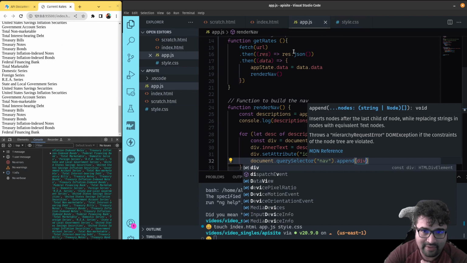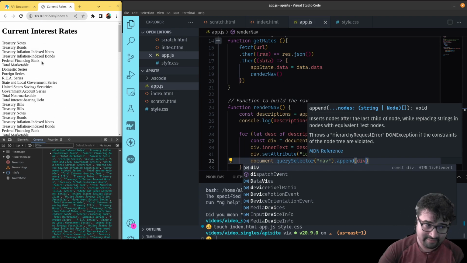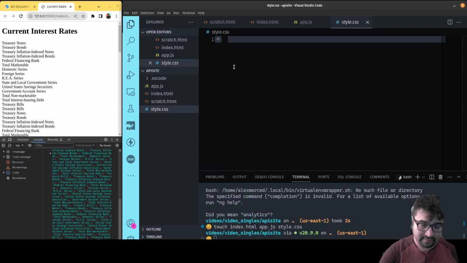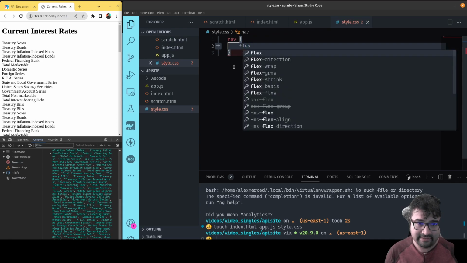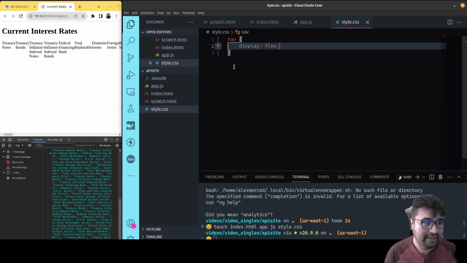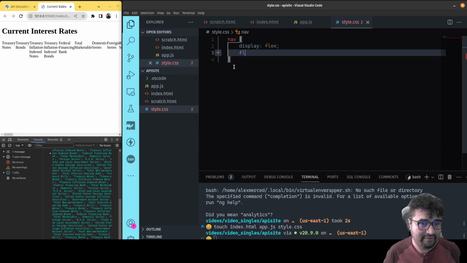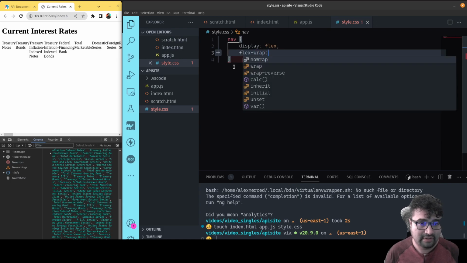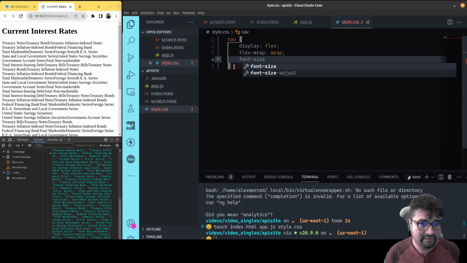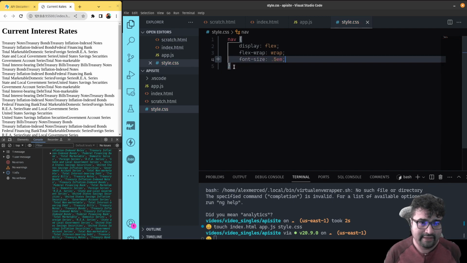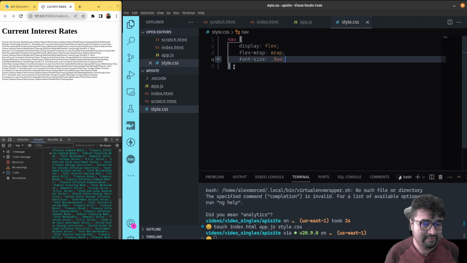But let's actually style that while we're at it, since we're at this point, because right now it's going to just take up too much space like that. So I want the nav to be a flex box. So display flex. Okay, good. So now we're listing all the names there. I want the flex wrap to be wrap. I want the font size in here to be 0.5 ems, like half the current font size. Maybe not, a little bit bigger. 0.75.